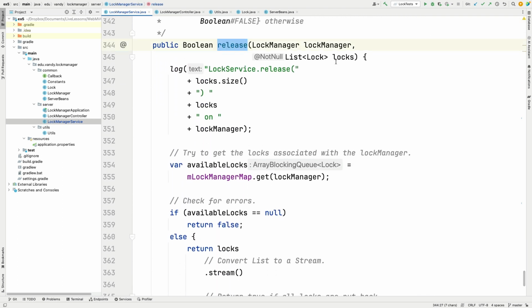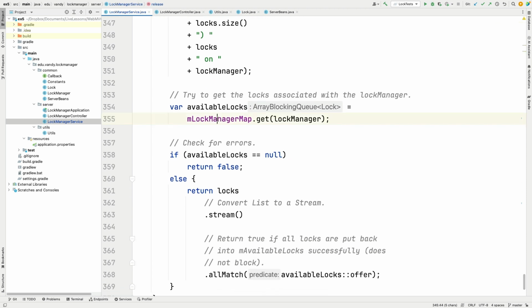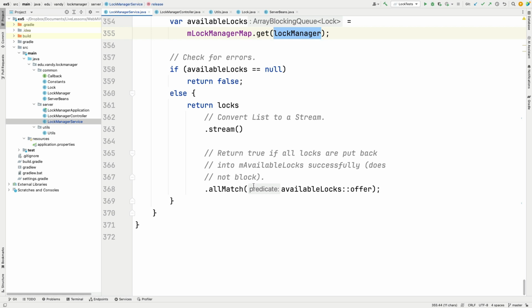Likewise, for releasing the list of locks, same basic idea. We get the available locks from the LockManager map. And assuming we succeed, we're going to release all the locks. And to do this, we use a clever stream approach where we convert the list of locks into a stream of locks. Then for each of the elements in the stream, we put it back into the underlying array blocking queue using offer, which won't block. And if everything returns true, this returns true. But if anything doesn't return true, allMatch returns false, which is, again, an indication back to the client that something's gone wrong.